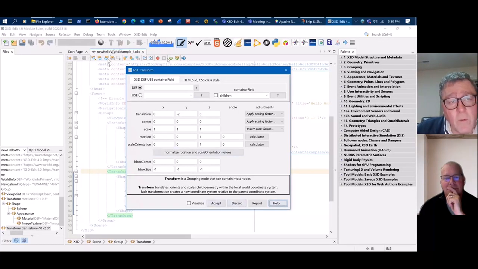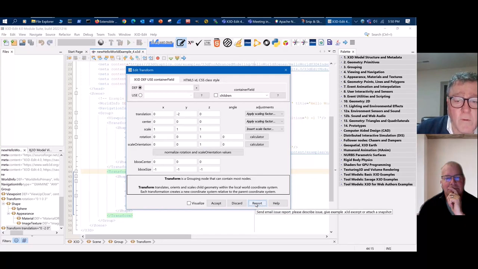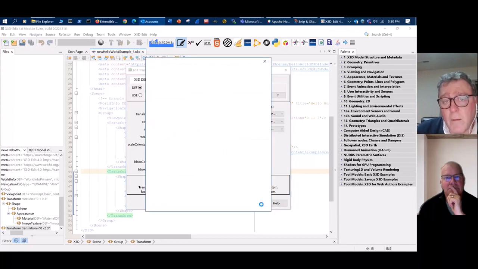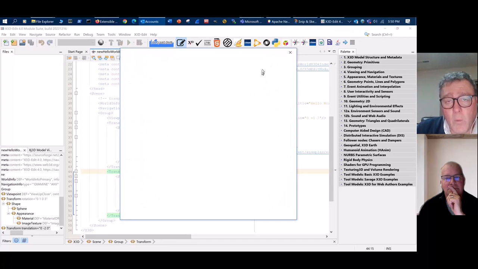So tons of stuff in here. We've also instrumented X3D. So whenever you see a report button, you can click on that and you should get an email pop up that said, hey, Brutzman, what the heck's going on? And you can copy and paste your report. You can type in what you want, screenshot, whatever. And away you go.